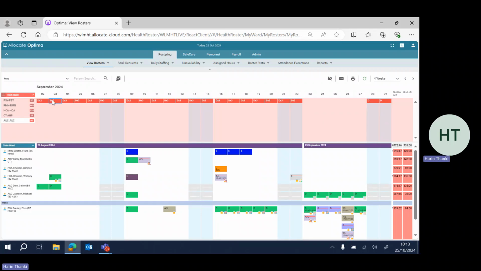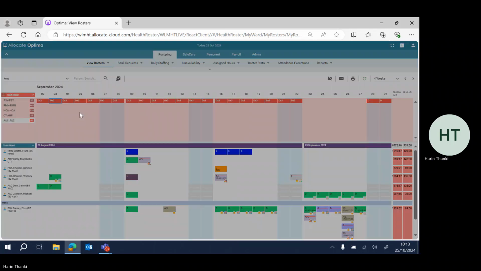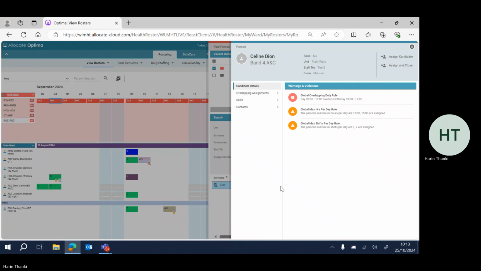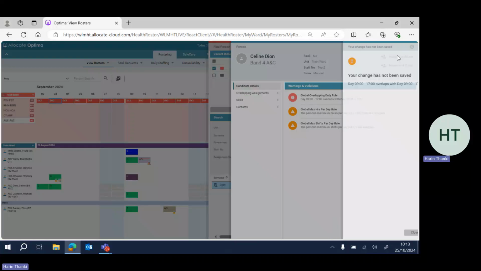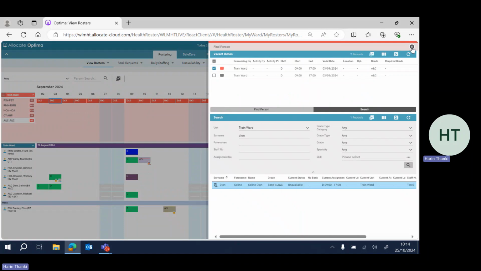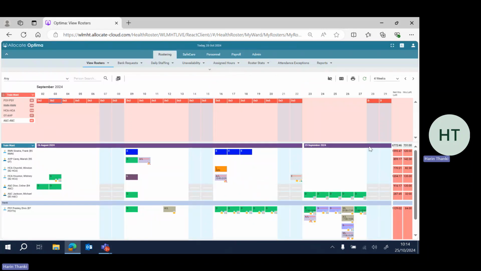Now, if you try to allocate the shift and it doesn't work, you can see that the person's got the shift already. If you try to allocate, select the person, and if you see this red one, that means there is something wrong and the system will not allow you to allocate the shift. So even if you try, it won't. So in that case, you might want to have a look at what sort of message you're getting in the red area.